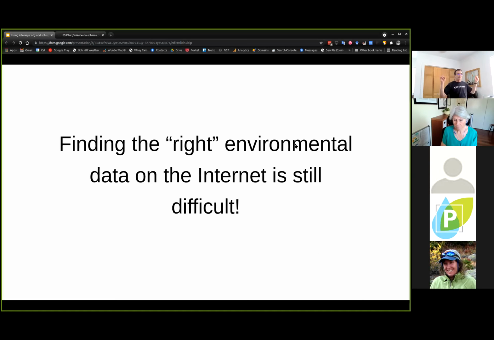I'm going to assert that finding the right environmental data, and by right I mean, when you're searching for data online, you have an idea of what you're looking for. But often when you do a search, you get all sorts of stuff and it's not the right data. You spend a lot of time searching and scratching your head, thinking, this isn't it. So I'm asserting that finding the right environmental data on the internet is still a difficult task, but that's my hypothesis. I'm not a researcher.